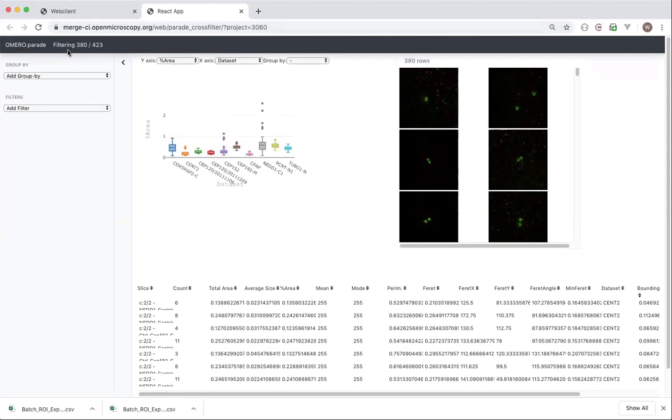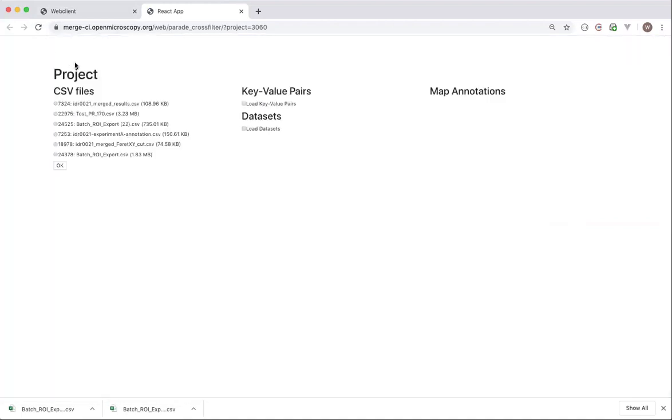Okay, so this is filtering, the numbers show up here. I've had 400 images, and I'm filtering out of that number. I'm just going to refresh the page. Okay, now I'm going to choose the export, batch ROI export CSV, and I'm also going to choose to load datasets because that's not included in the export CSV.